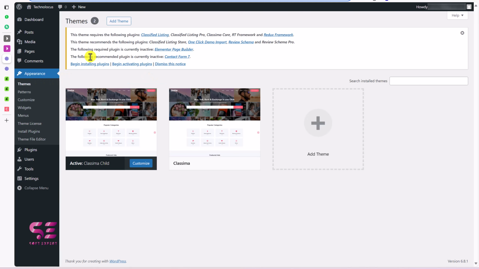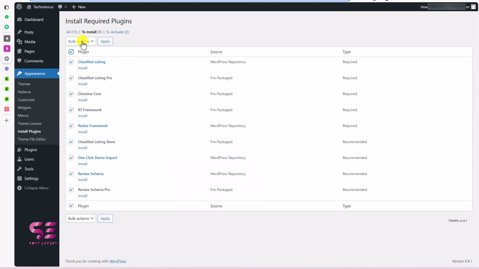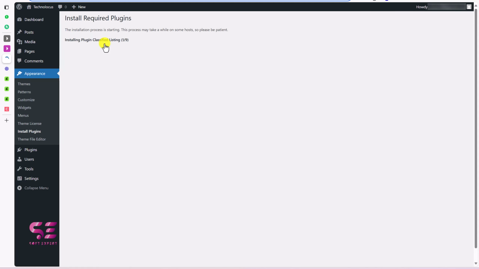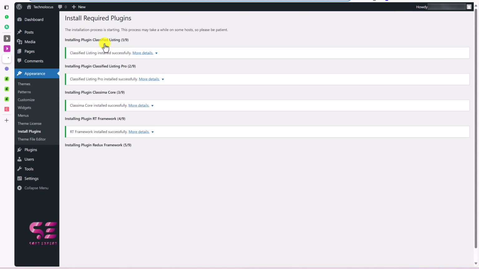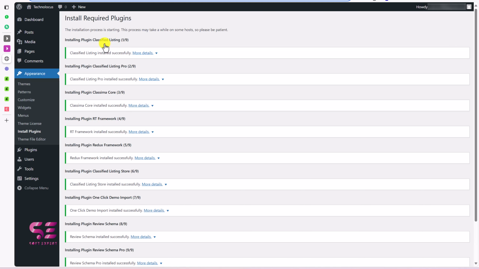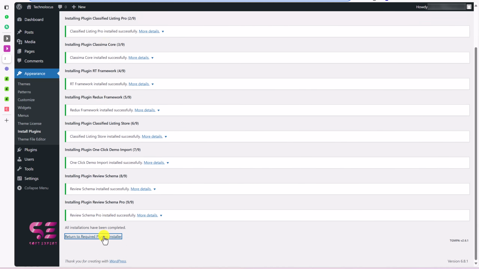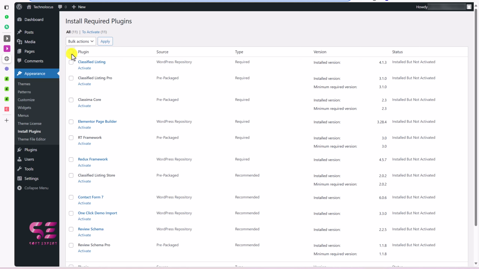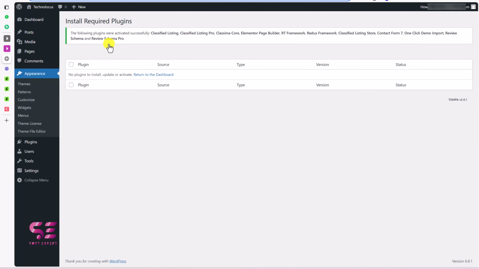Now we can go ahead and install these plugins because these are required for running this theme properly. So let's click begin installing plugins. I'll select all. We'll choose install and apply. Then go back. Again select all and activate. That's it. Let's return to our dashboard.